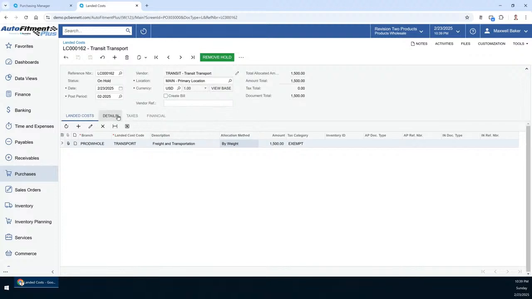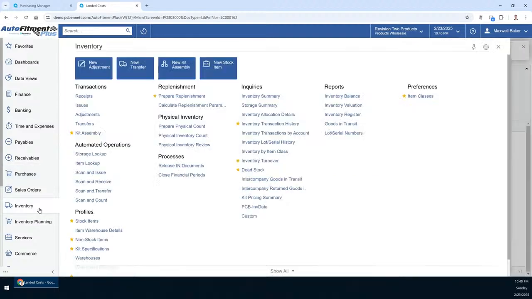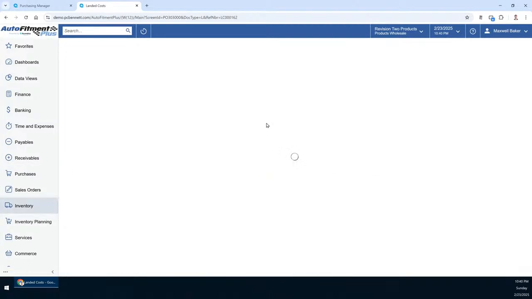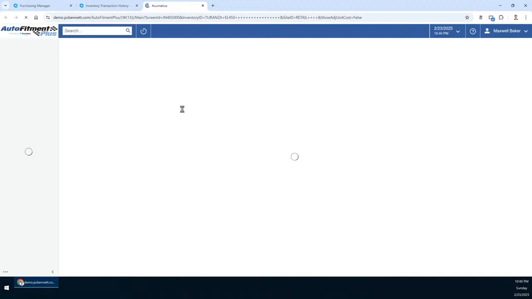A few ways to allocate inventory: by weight, by volume, by quantity, or manually if that's something you need to have final control over. When I remove the hold on this transaction and release it, that's going to post to the GL. That's what released means in Acumatica speak. And once we've got that, now we can take a look at the inventory transaction history report to give us some better visibility into our actual costs.